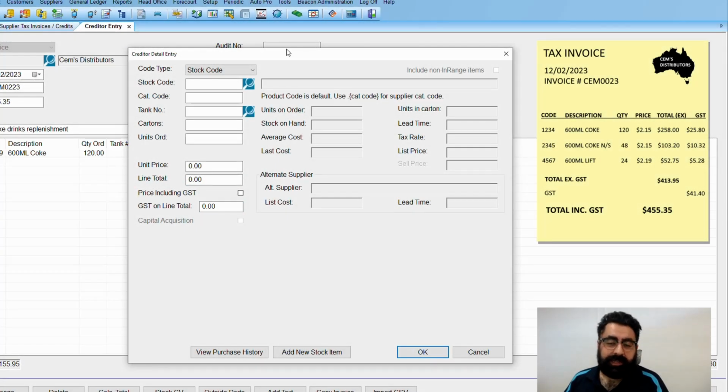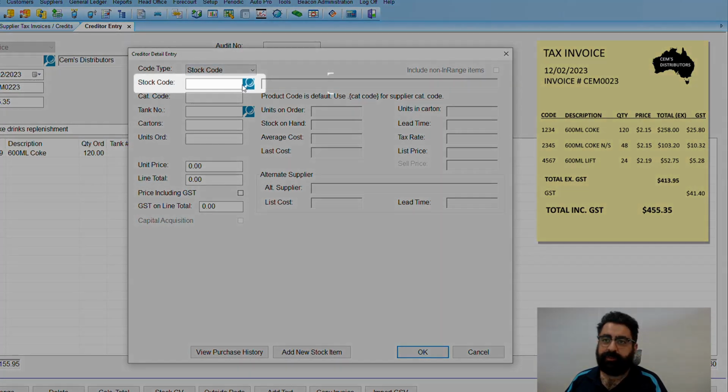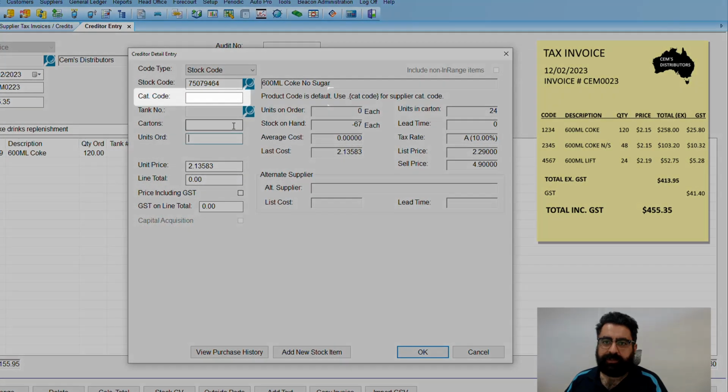Okay, so in this next scenario I'm going to add a catalog code that wasn't already in there before. So my next item is the Coke No Sugar. If I bring up Coke No Sugar item, now you'll notice over here there's no catalog code in this section here, so I'm going to actually teach it the catalog code.